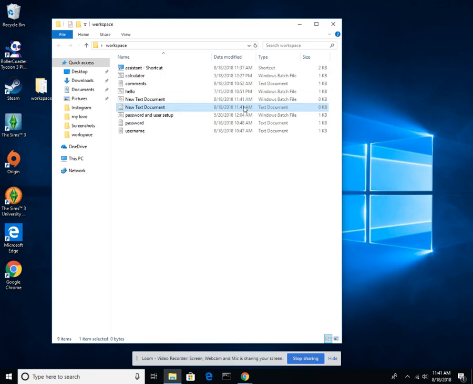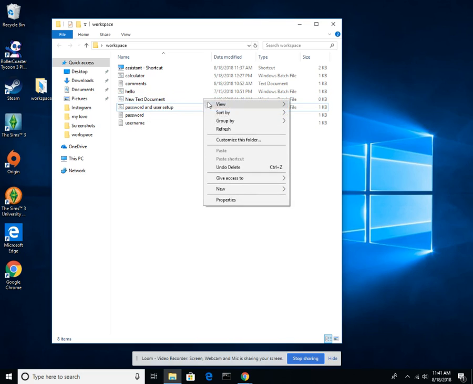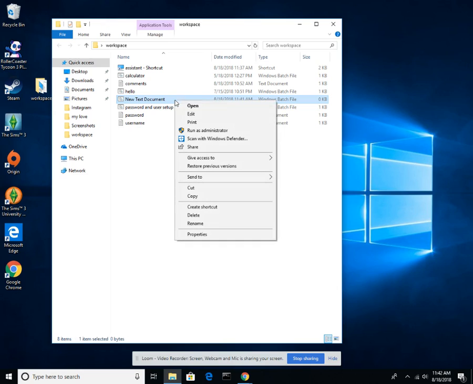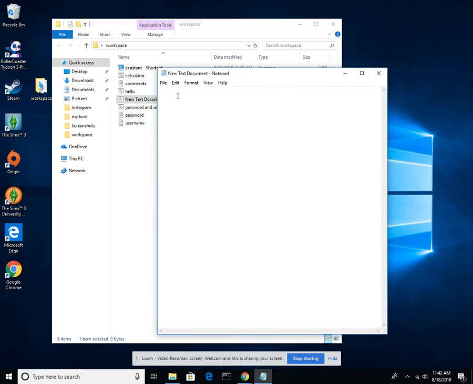And then here's the regular text document. So you're going to delete it. And here's the batch file that you created out of the text document, named whatever you named it, .bat. Now you're going to left click on it, then right click and go down to edit. You're going to edit it.